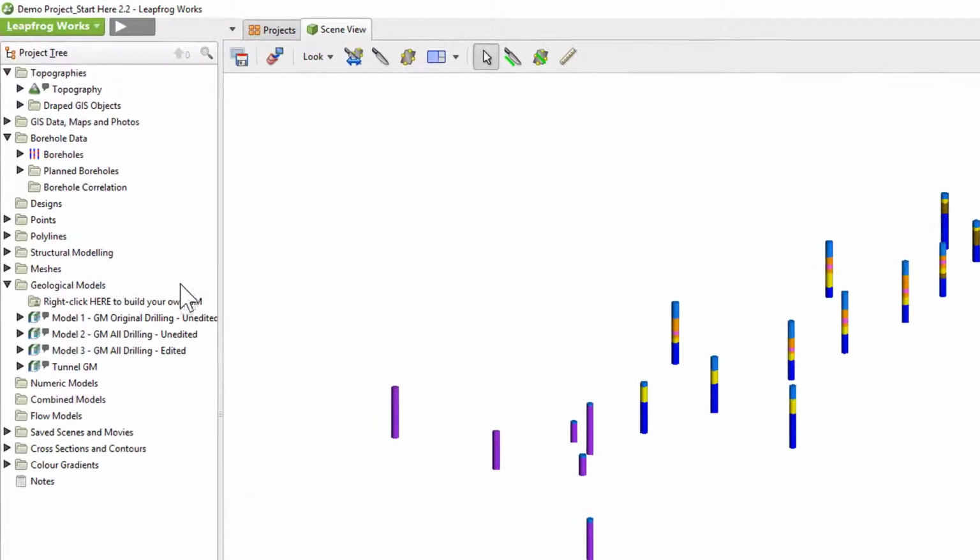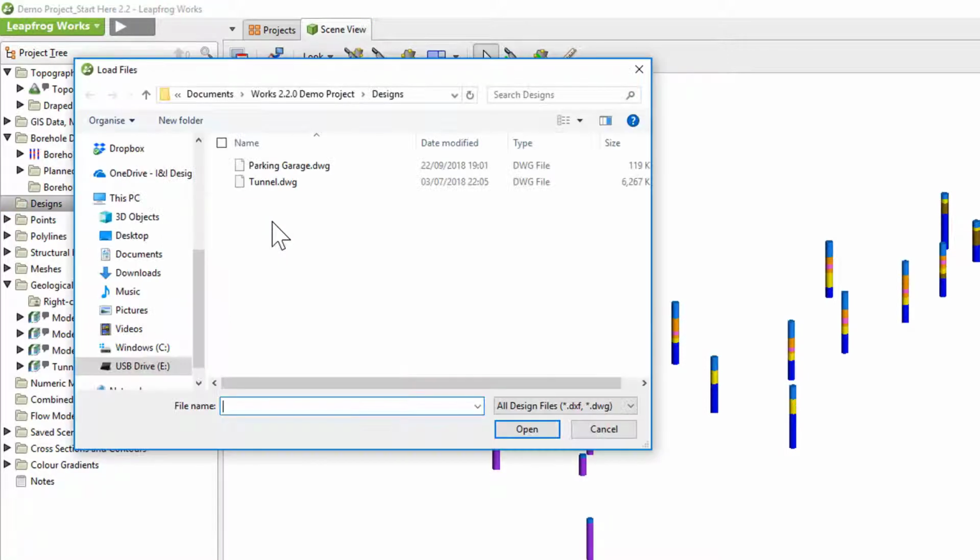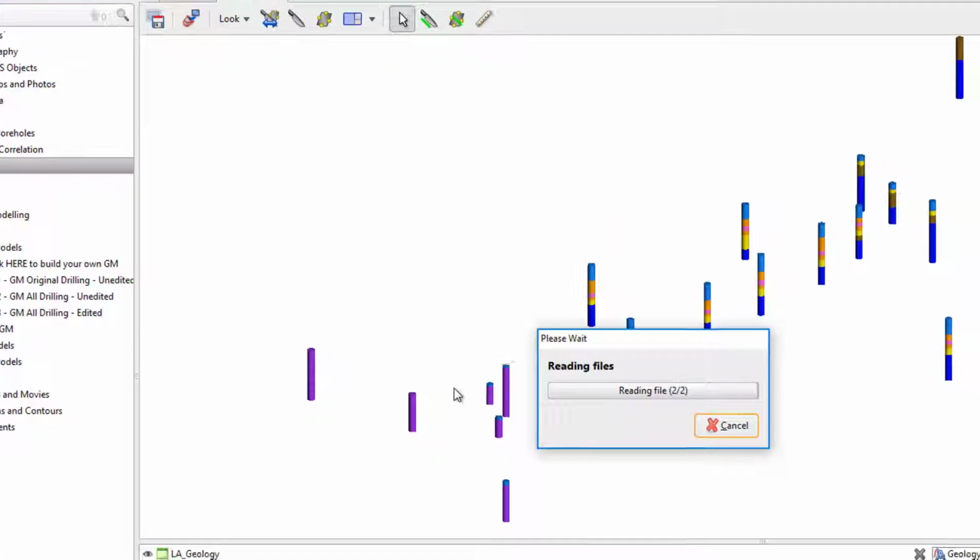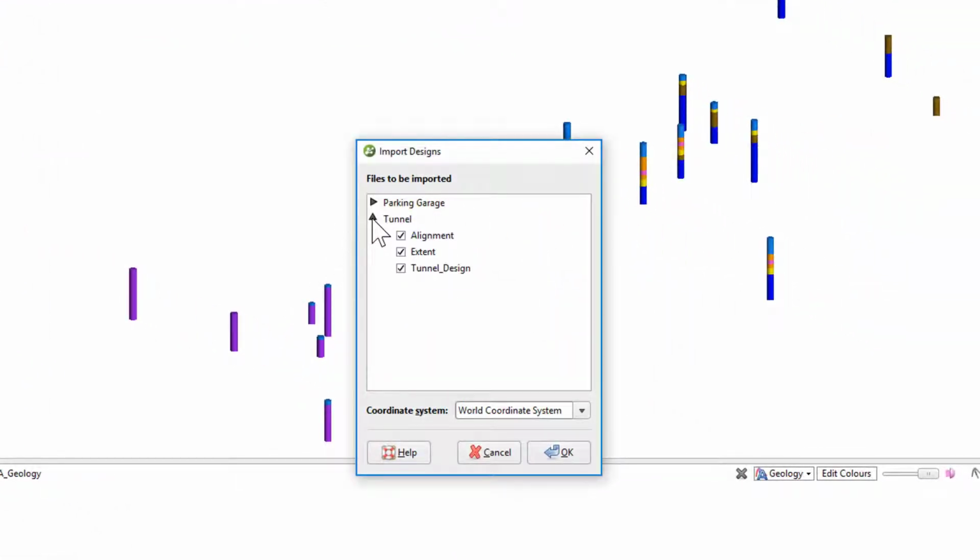To import a design file, right-click on the Designs folder in the project tree. Select Import Designs and navigate to the data that you would like to import. Leapfrog Works allows you to import multiple design files at the same time. Select the necessary files and click Import. In these design files, we have an alignment, an extent, and a tunnel design.